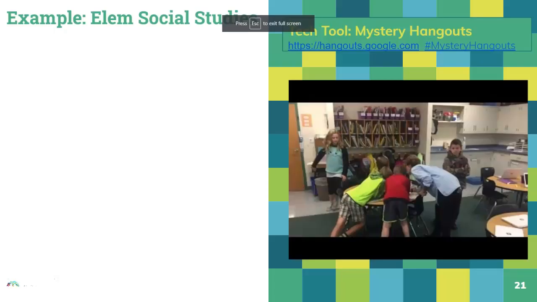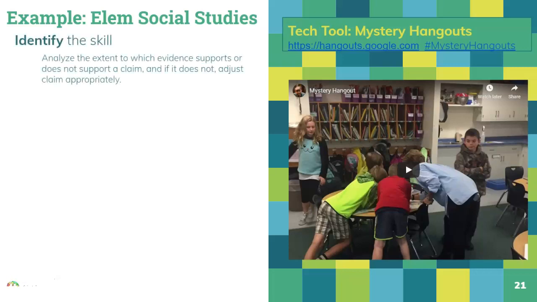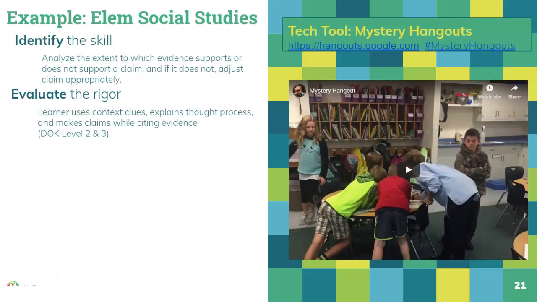So let's talk about another example. This time we're going to talk about elementary social studies. The tool I'm going to reference is Mystery Hangouts. So we're going to identify the skill, which is we want our students to analyze the extent to which evidence supports or does not support a claim, and if it does not, adjust the claim appropriately. That is a massive, hard skill. And then the rigor, we want students to cite and explain their thought process around claims and evidence.